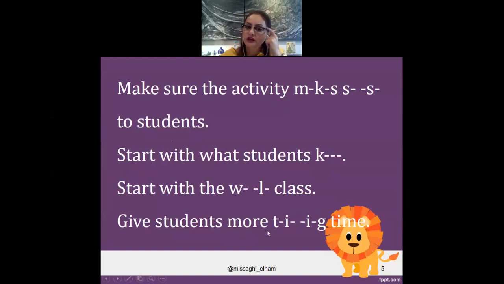And give students more thinking time. They need time to understand what you're saying. So they need to think. When you ask them to do an activity, say, okay, you have 4 minutes. So they have enough time to understand what's going on or what you have told them. That's thinking time. They think and overthink what they have learned. Bravo. Thank you.